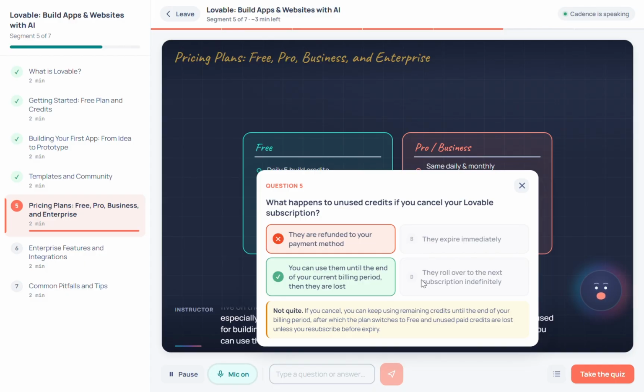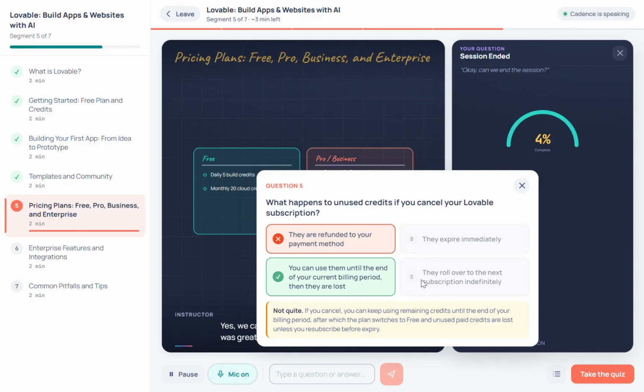The enterprise plan is designed for larger teams needing volume pricing and dedicated... Thank you. Can we end the session? Yes, we can end the session here. It was great working with you.